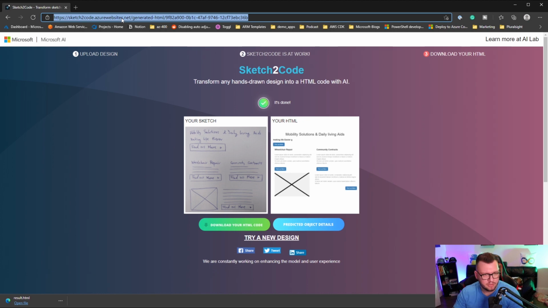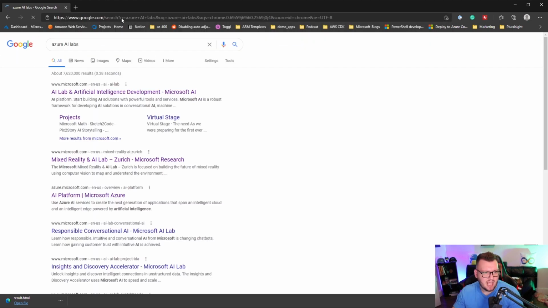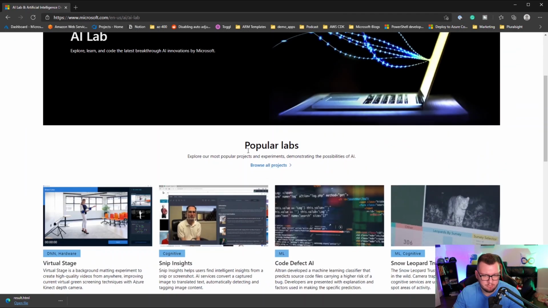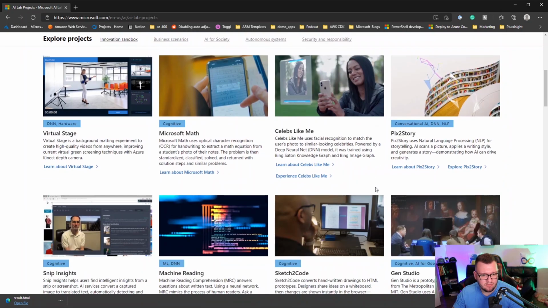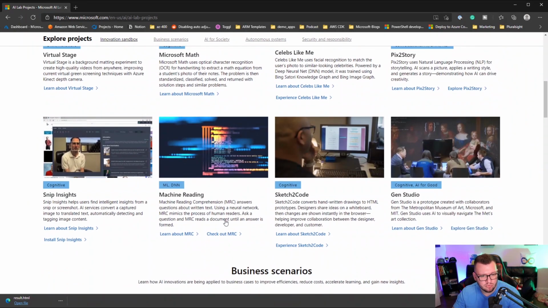So what I want to do is go to Azure AI Labs. And if you want to try out a different type of lab, you can see popular labs here, and then you can browse all projects. From there, you have a bunch of different labs that you can try. For example, Microsoft Math, or machine reading comprehension, which answers questions about written text. That's really cool. Snip Insights helps users find intelligent insights from a snip or screenshot.